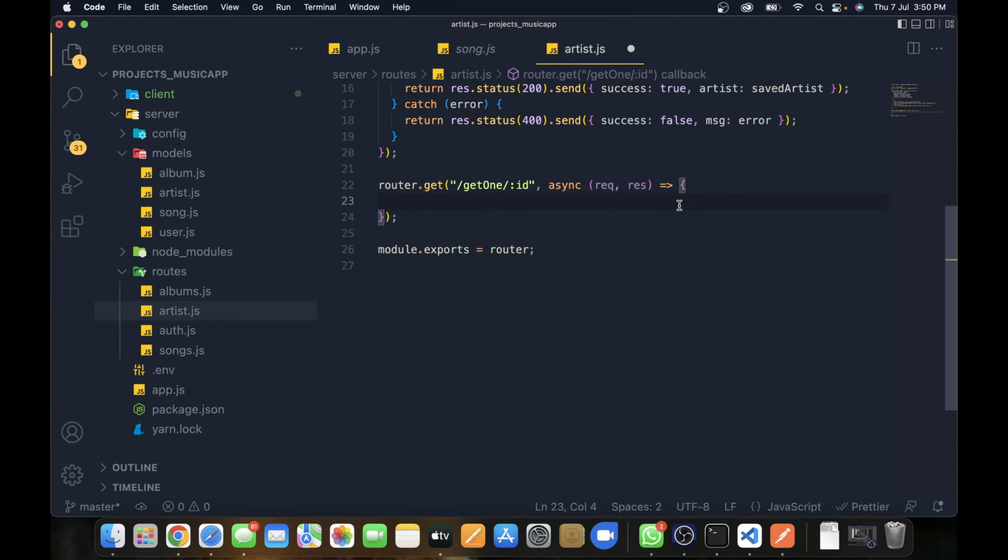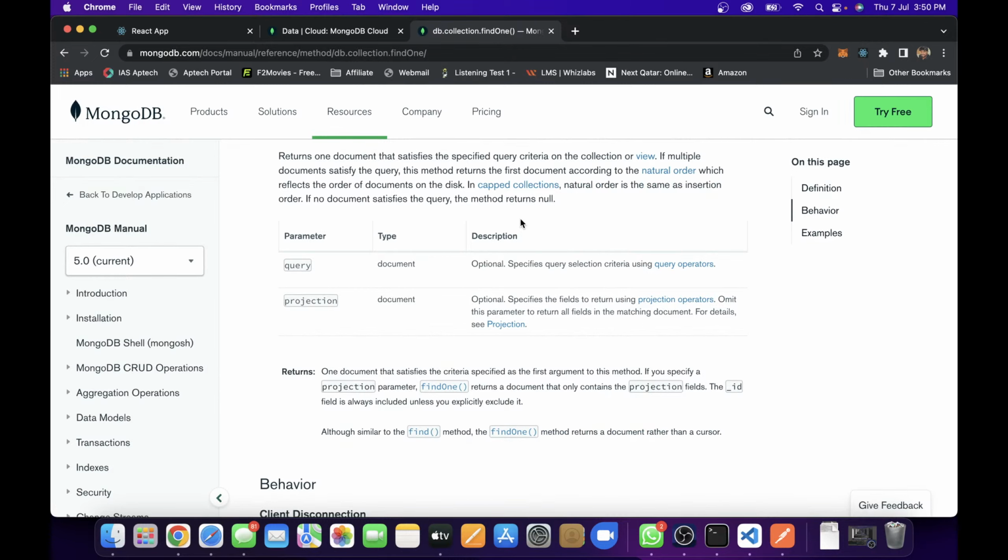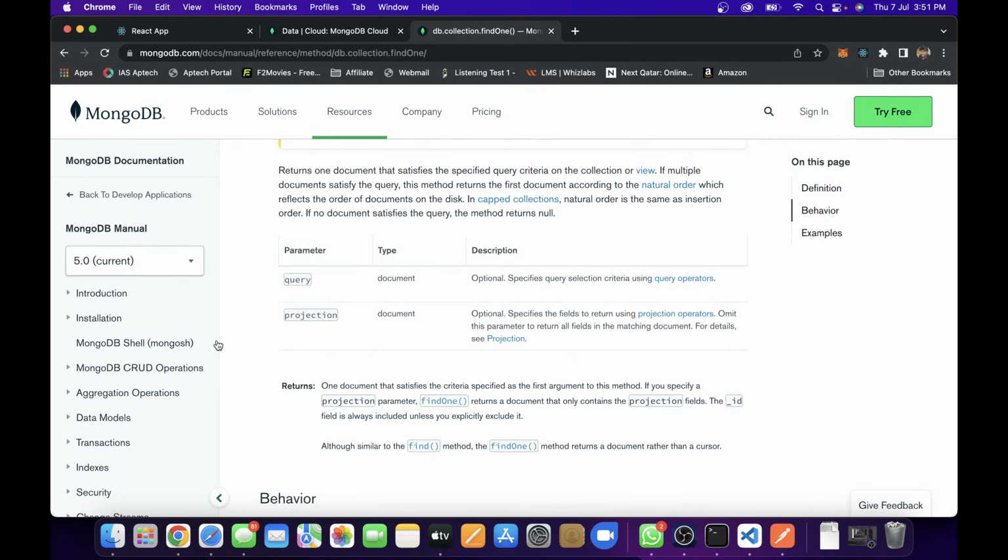Cool. So now let's get back to our business. Here, what we have to do is look into our find one. When you're using this find one, you can see we have two different parameters, query and projections. This projection is optional and query is also optional. Query, which helps you. Great. I hope I cleared your doubt.